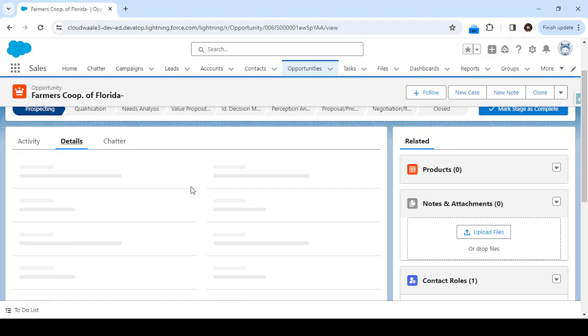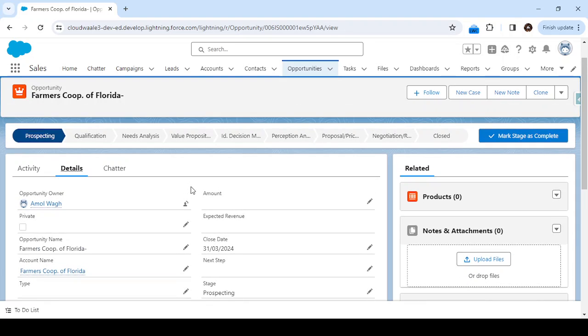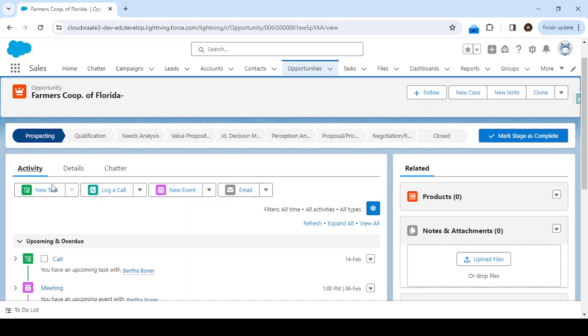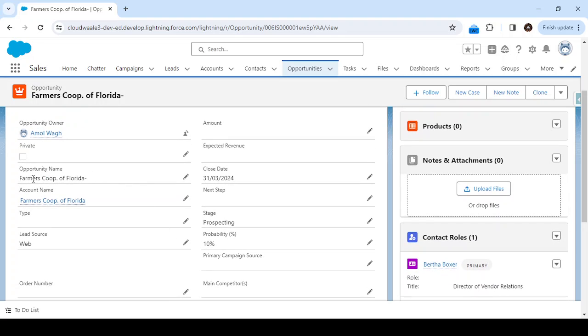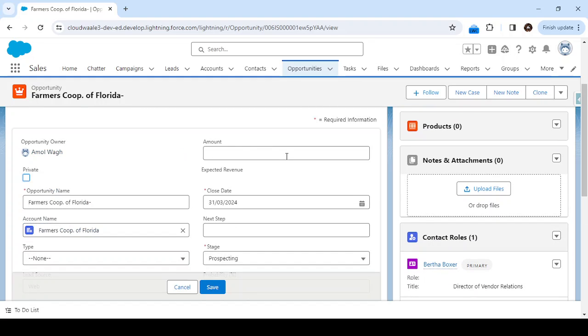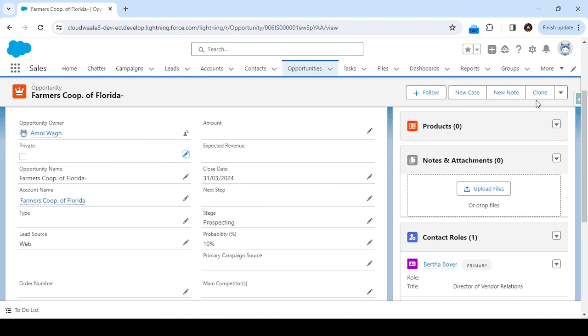Now we can fill up the other information. We can have communication with that person, and we can capture the other information. Like we go ahead on the opportunity. Now we can see. Let me edit this opportunity. I'll edit in the pop-up mode.